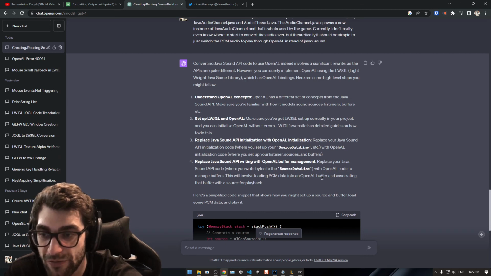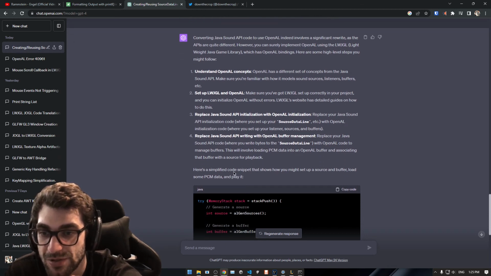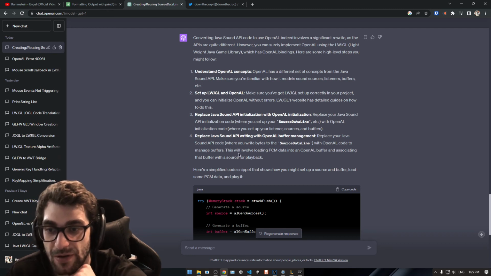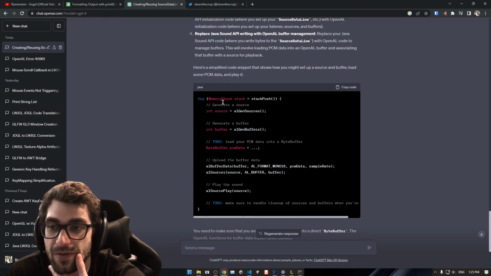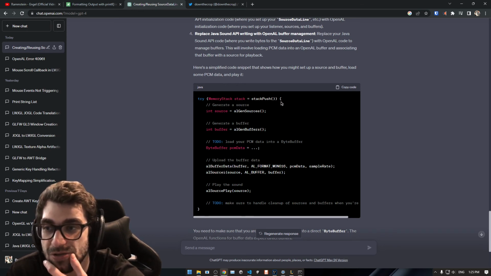Replace Sound API writing with OpenAL buffer management. Replace your Java Sound API code where you write the bytes to source data line with OpenAL code to manage buffers. This will involve loading PCM data into an OpenAL buffer and associating that buffer with a source for playback. Here's a simple code snippet showing how you might set up a source and buffer, load some PCM data into it and play it.